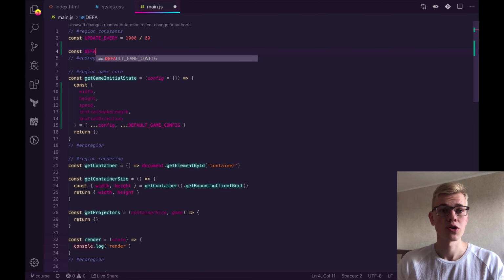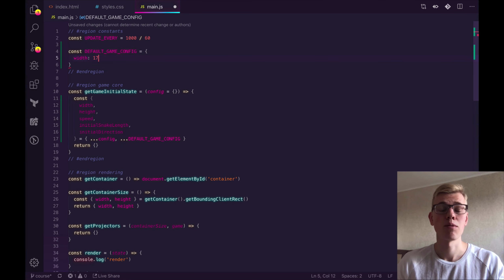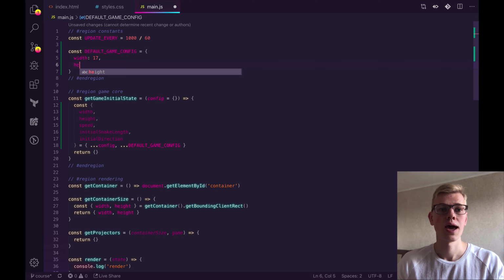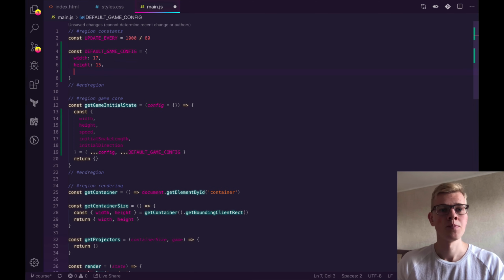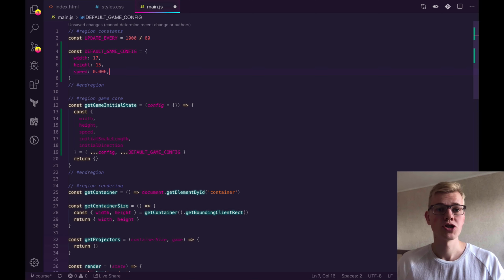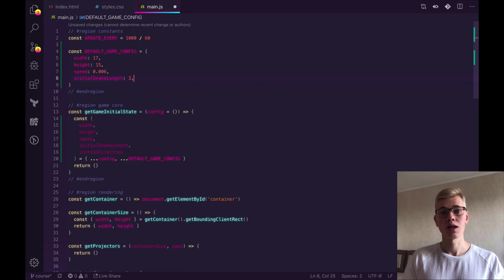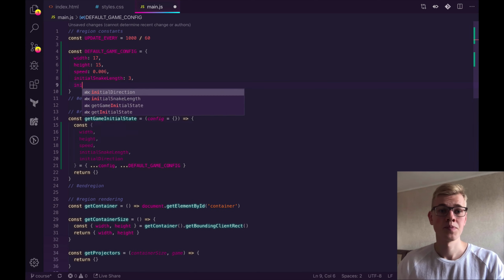So first is going width. We can think of width as number of columns and height as number of rows if you think in cells. Speed is how much of the cell we are passing in 1 millisecond. Initial snake length equal to 3, it means that length of our snake at the start will be 3 cells.